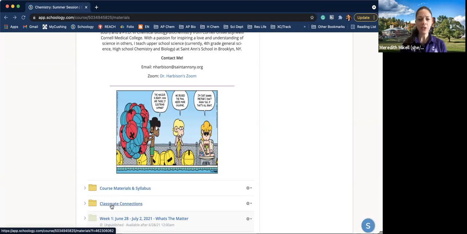And then Classmate Connections is a folder where eventually your teacher is going to post your locations and how to contact each of you so that if you're doing group work with some of your classmates, they know how to get in touch with you through that folder.